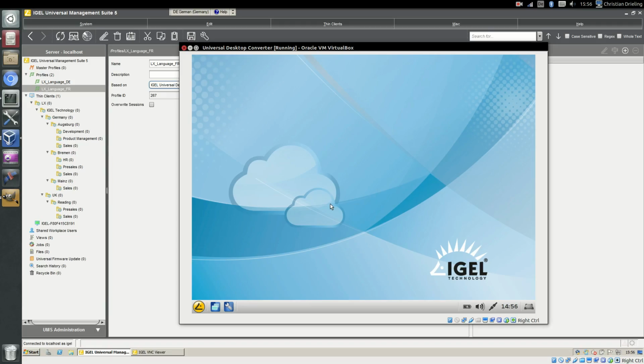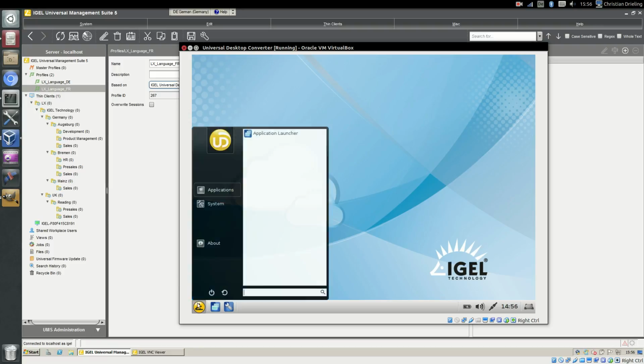First, we will have a look at our thin client. This client is reset to factory defaults. It is registered to our UMS, but no changes are here. So the language of our system is English.